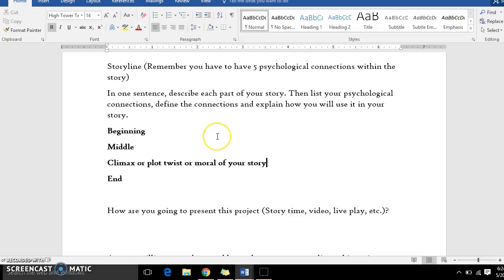But you need to do this as if you were going to hand this outline to somebody and have somebody else do your project. You want to give them enough information to where they could complete it, but not so much that they already know exactly what's going to happen.